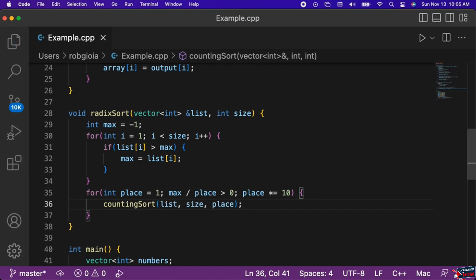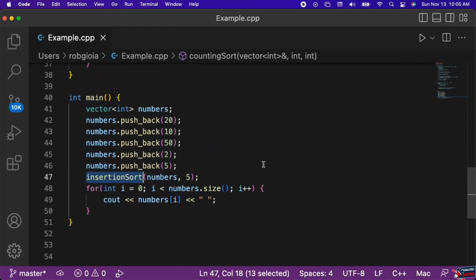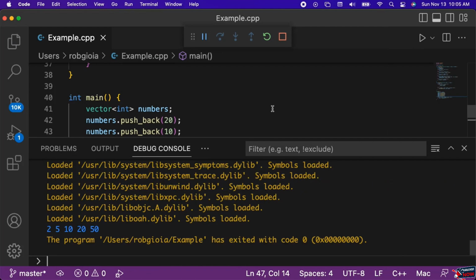Inside of C++'s main function, we will make a call to the radix sort function that we created, and pass in numbers as the first argument, and 5 as the second argument. When we run the code, notice that the elements of our vector were properly sorted, thanks to the radix sort algorithm that we implemented.